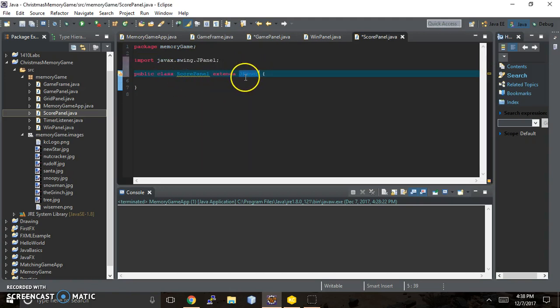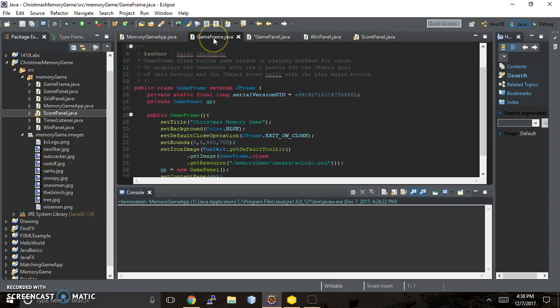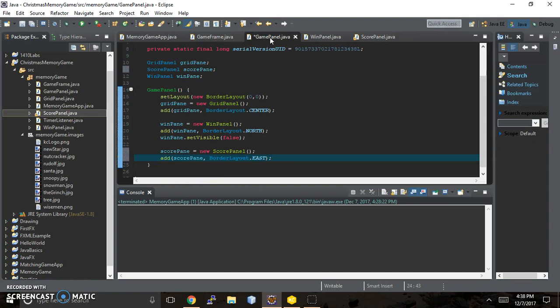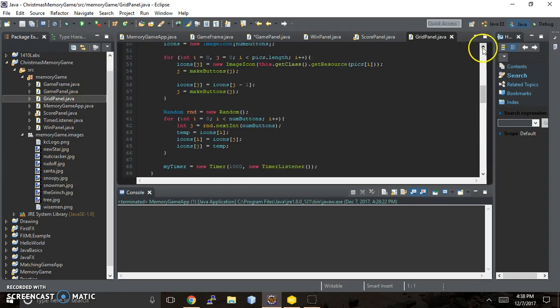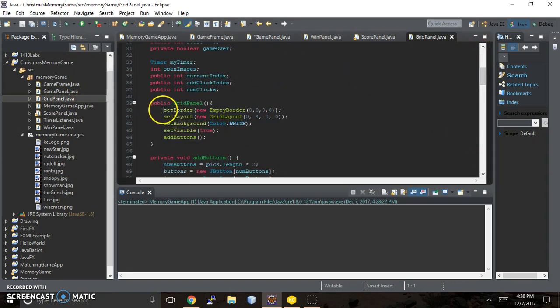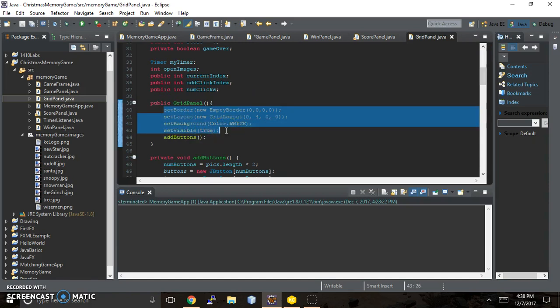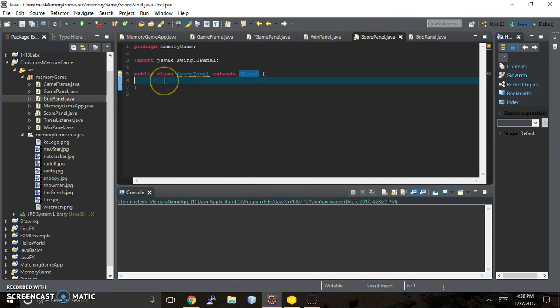And then we need to import JPanel. Wonderful. Now that we have that, we're going to do a little copy paste to make our lives easier. We're going to go to the game panel. We're going to copy our grid panel code so that we don't have to type it again. So coming back down to the constructor for grid panel, we're just going to copy everything except add buttons and go into score panel and paste.